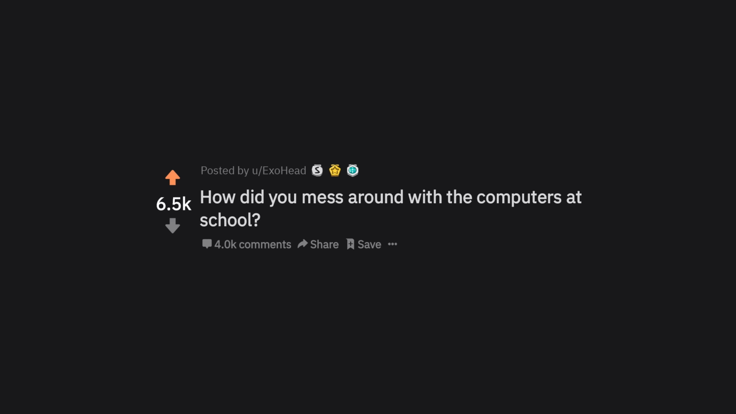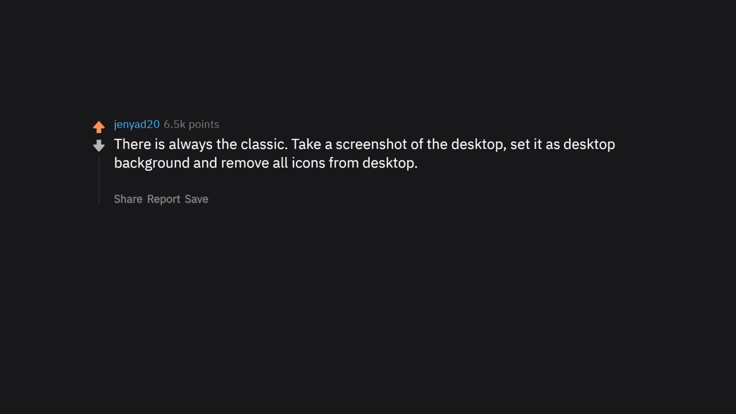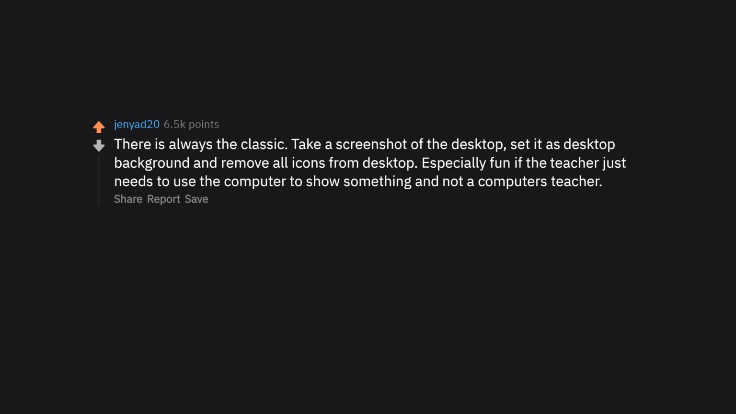How did you mess around with the computers at school? There is always the classic. Take a screenshot of the desktop, set it as desktop background and remove all icons from desktop. Especially fun if the teacher just needs to use the computer to show something and is not a computer teacher.